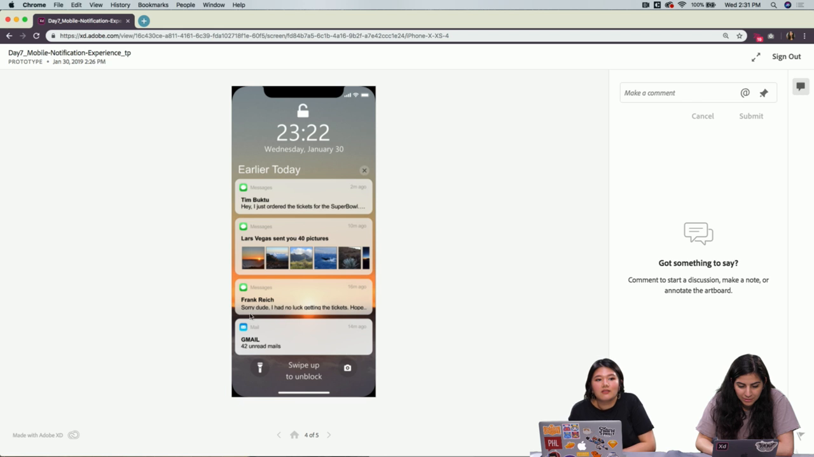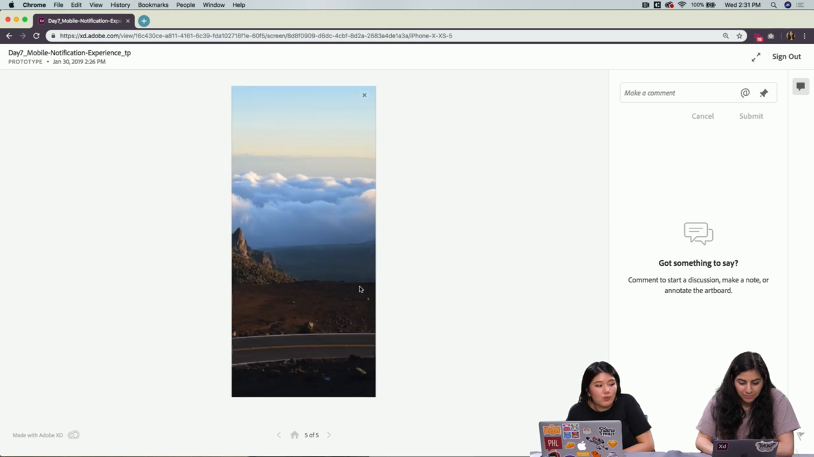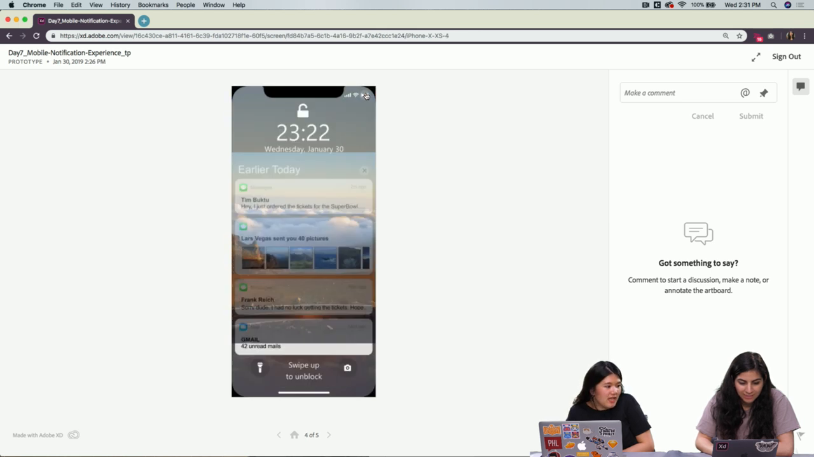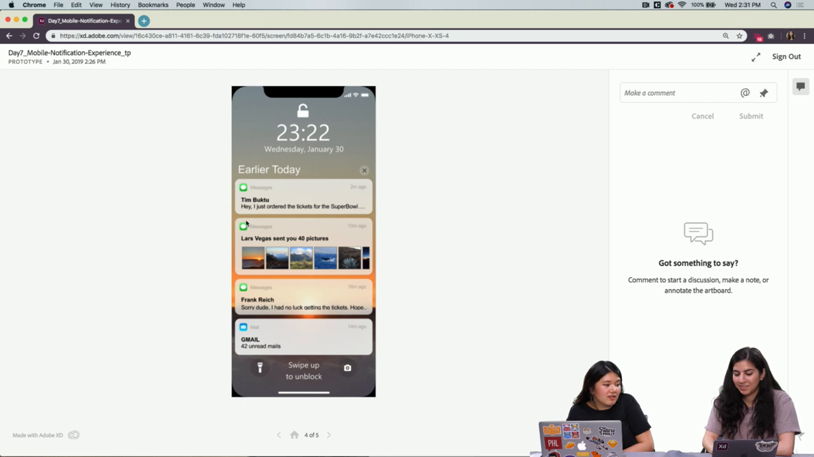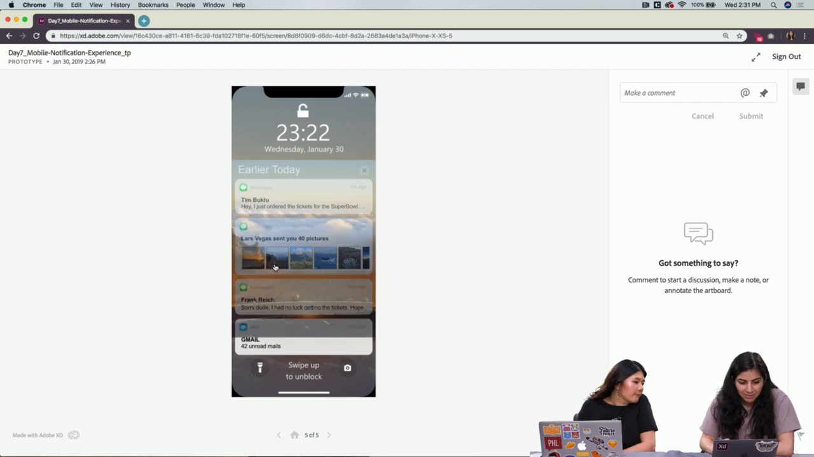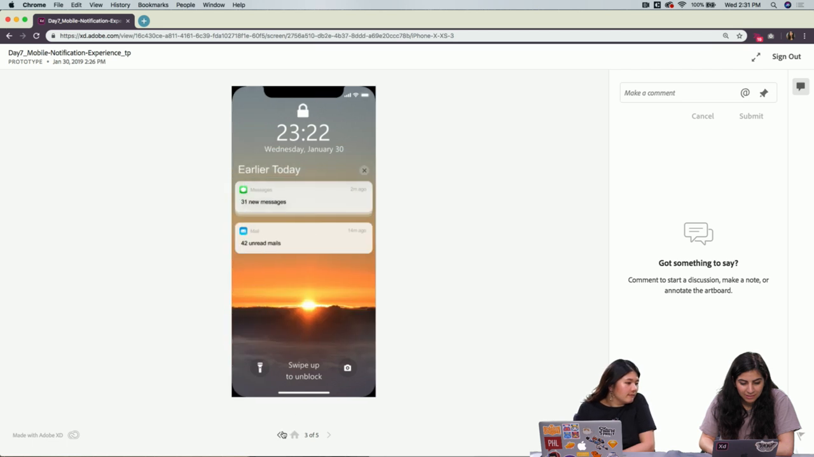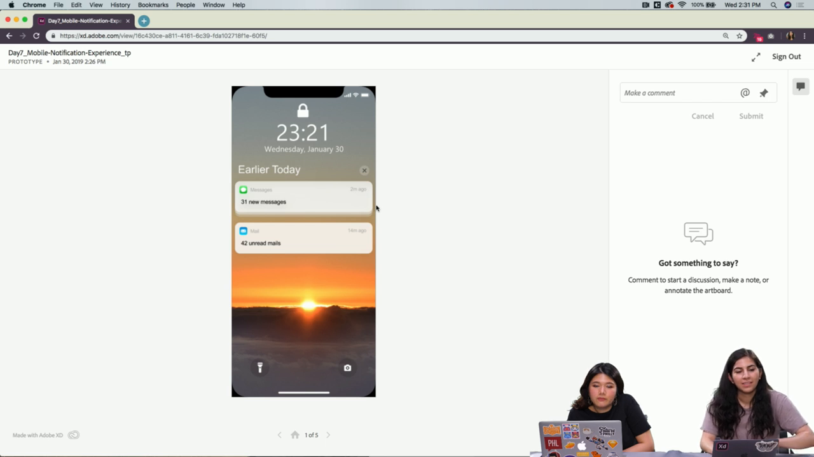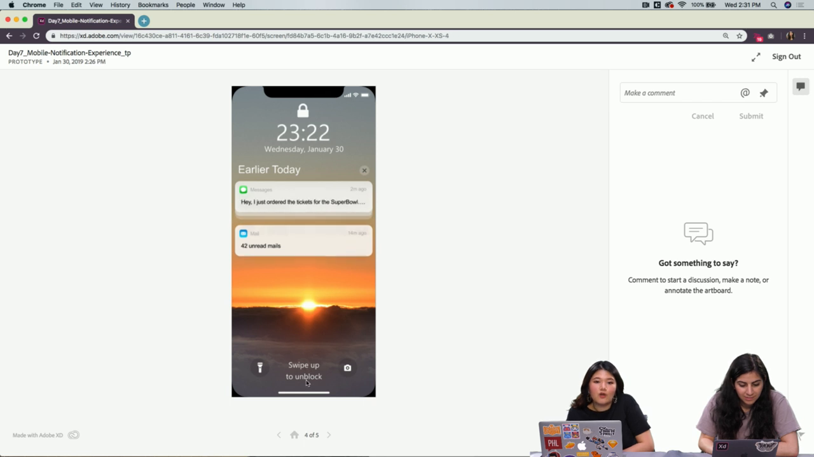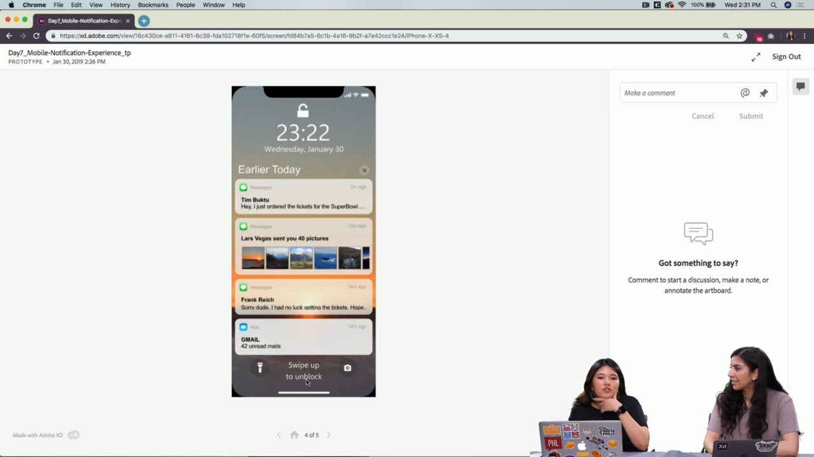Sent you 40 pictures, Gmail, and then. Nice. Was that an animation? Yeah, I think it was an animation. This is awesome. I like how you started out. Let's go back to the start screen. I want to see the beginning animation. So this is the starting page, and then if you try to tap the screen, it'll show you that.